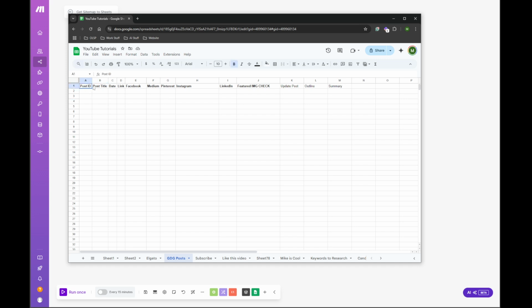As you see here, I want my post ID and then Facebook. I just put some random social medias here. We could do a featured image check. Do we want to update the post? Just so that way you can have all of your posts on here.